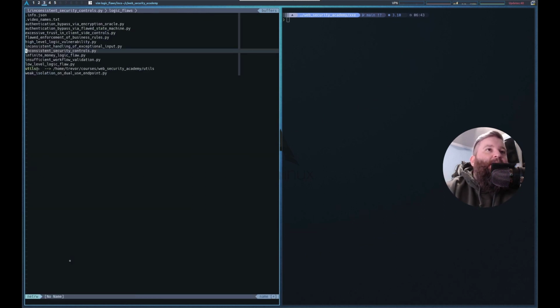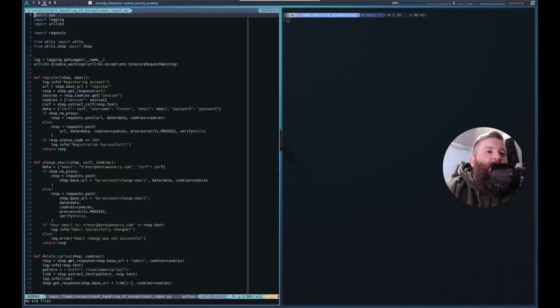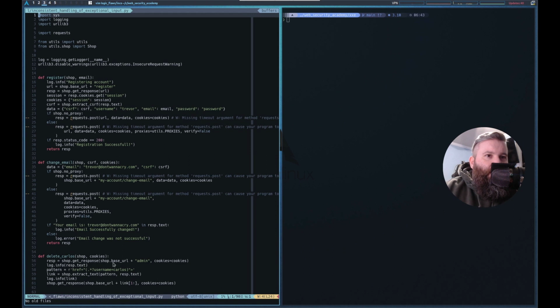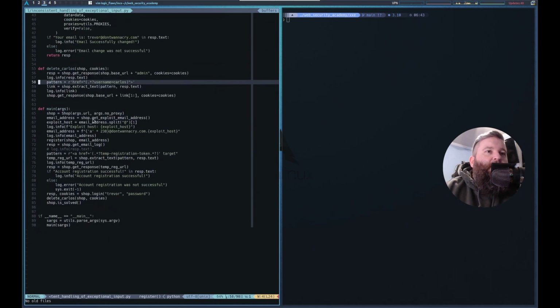The other one was, vim logic flaws, inconsistent handling. There. This we get response pattern. Oh no, that's all right. What do we do? Email address. Oh, we overflow the input and then use this subdomain. That is tricky. I don't know if I would have ever thought about that.